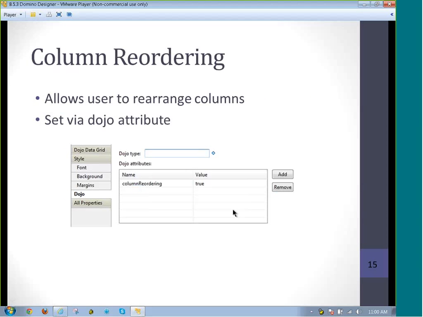So the first one we're going to take a look at is column reordering. And as you can see here, this is when the grid is selected. When I click on the Dojo subtab, I can come over here and click the Add button and add an attribute. The name is column reordering, and the value is true. And just by adding that little attribute, I give the user the ability to click on column headers and drag them around the grid to reorganize them.